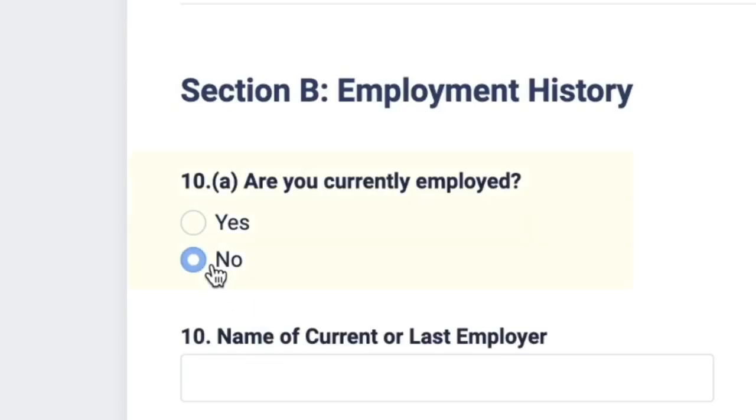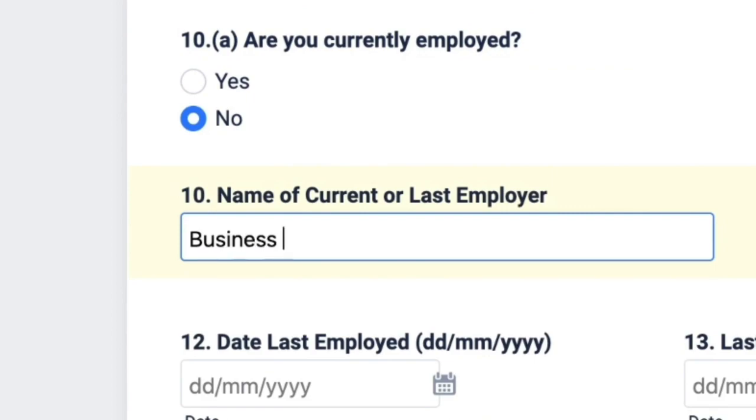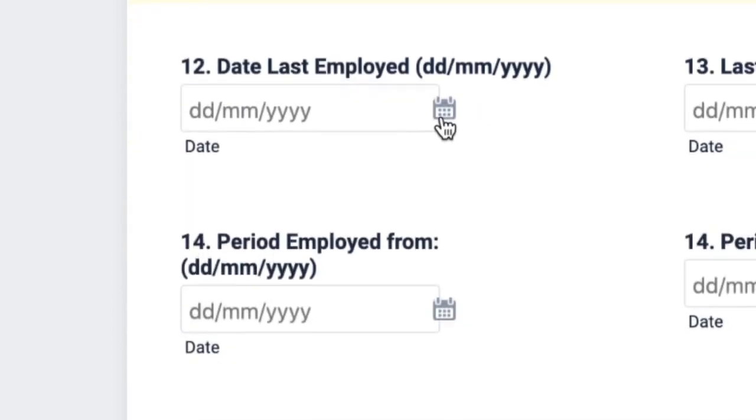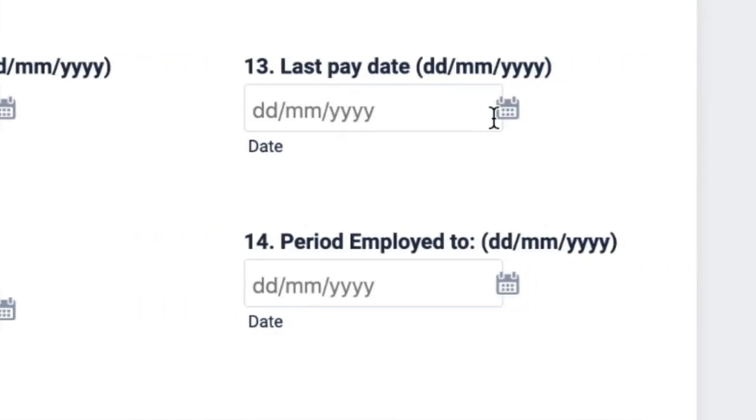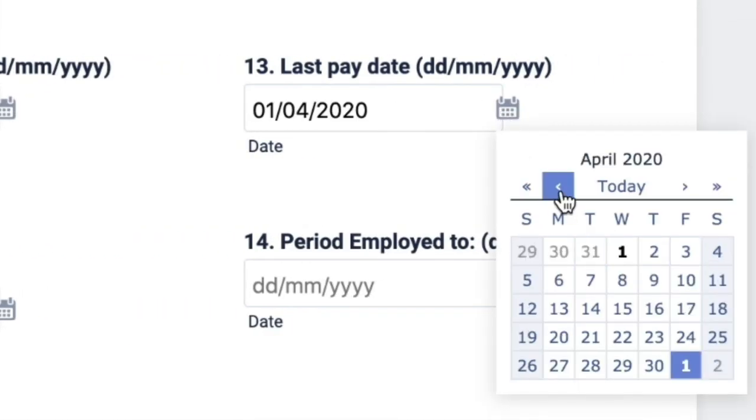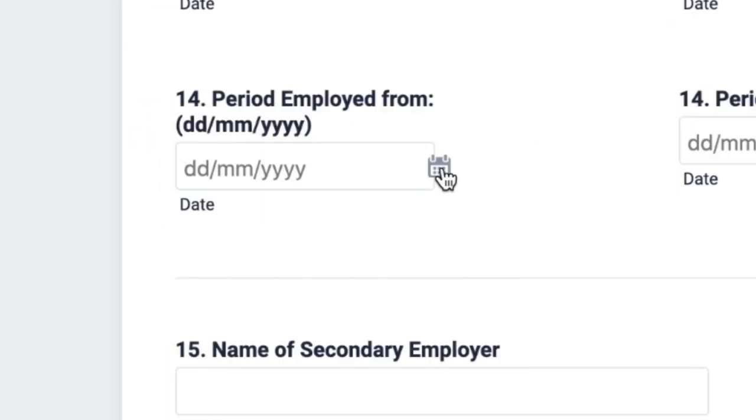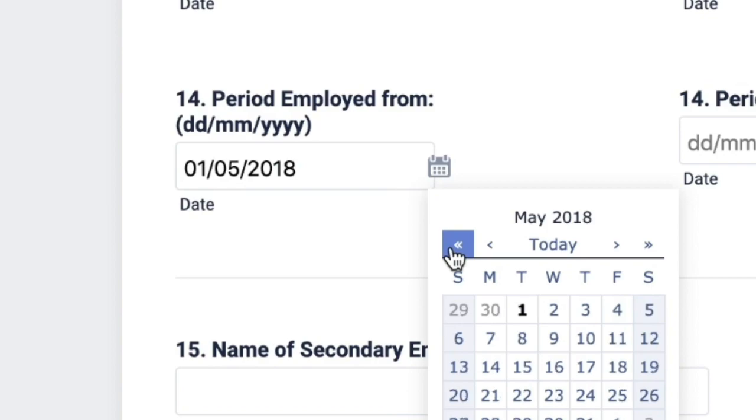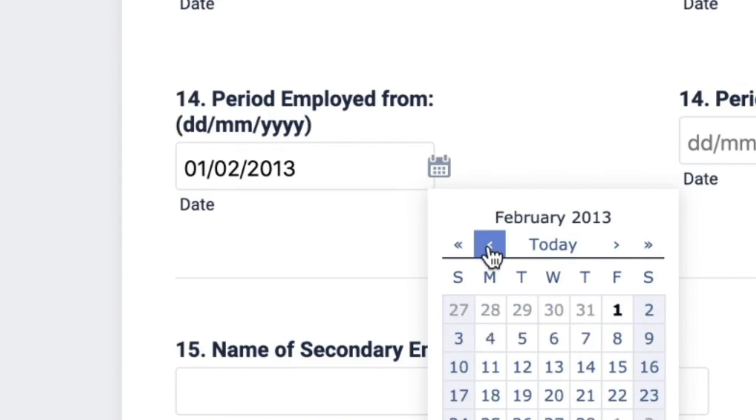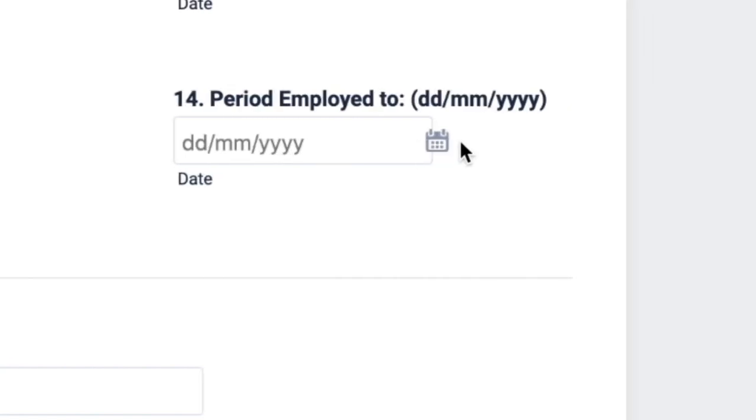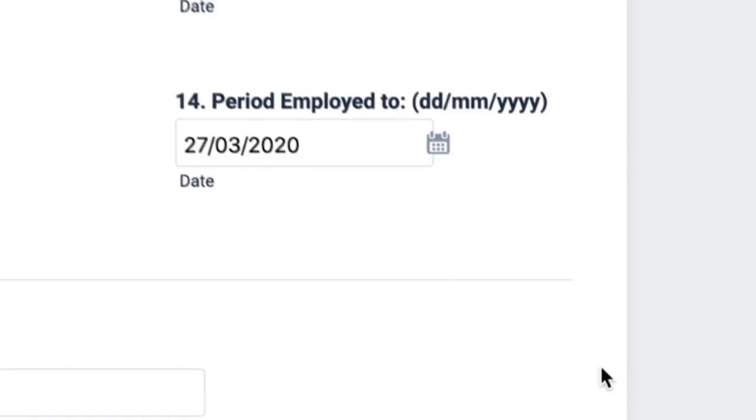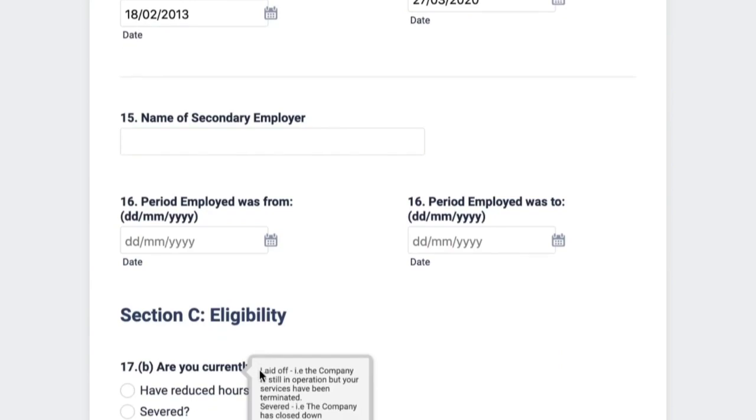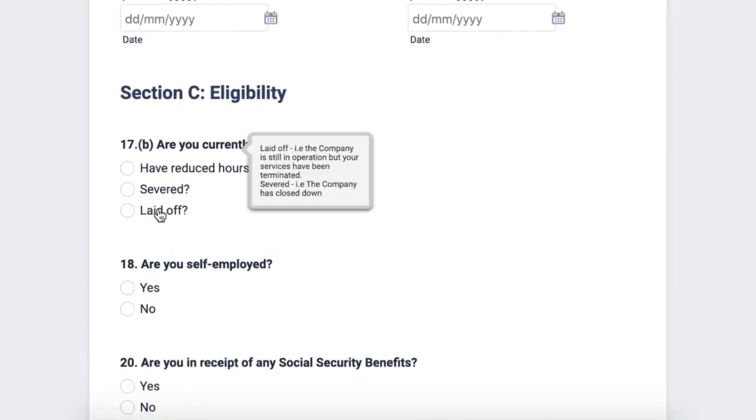You now need to input your employment history. This includes your current employer, date last employed, your last pay date, the period which you were employed for, and your secondary employer, if applicable. Next, fill out the eligibility section.